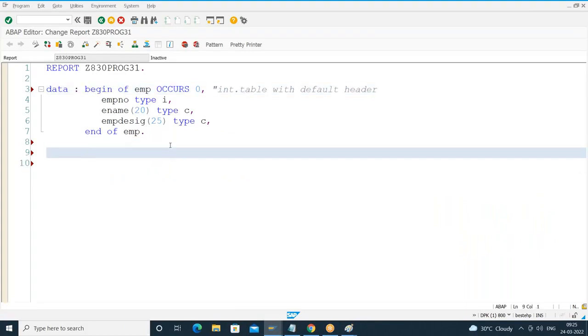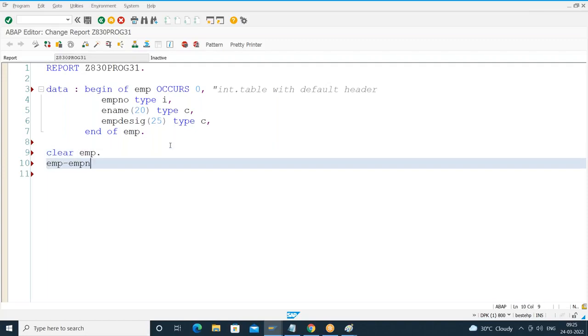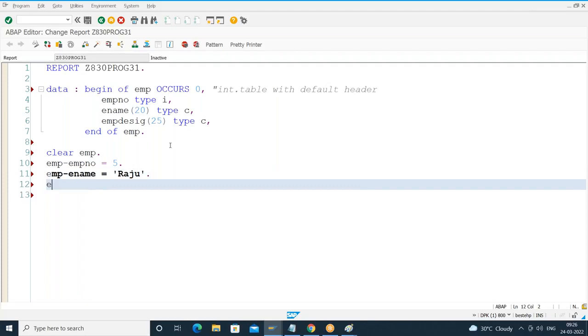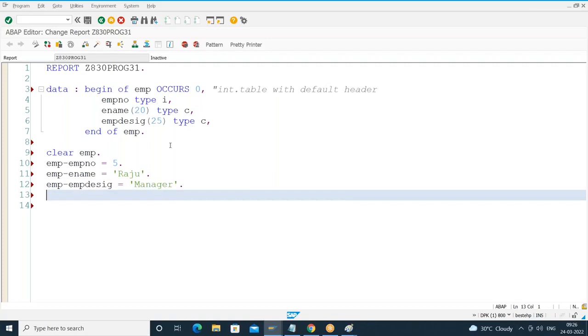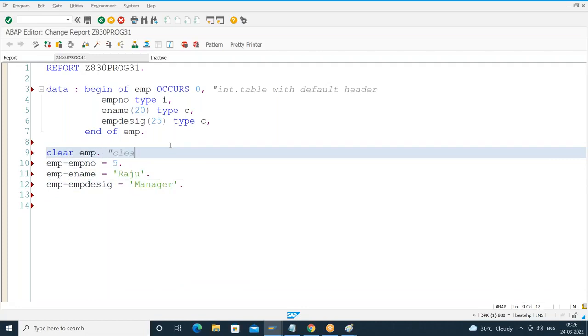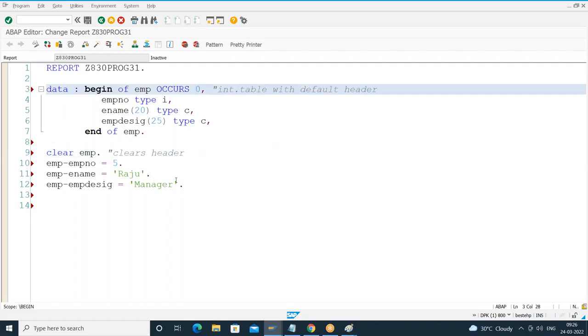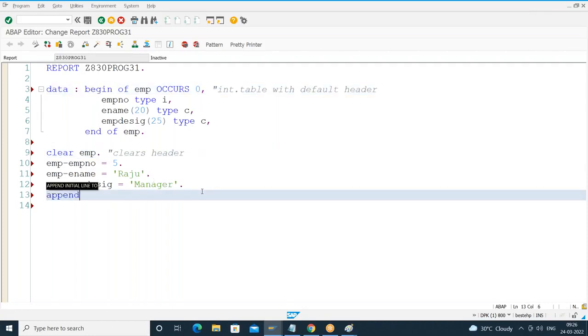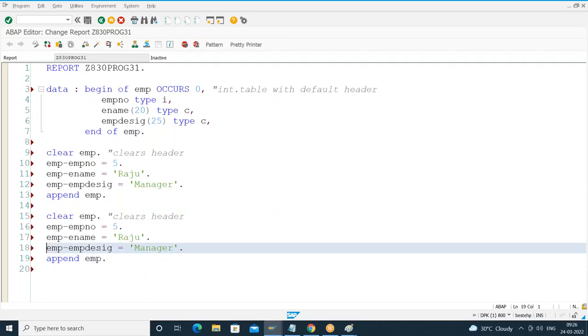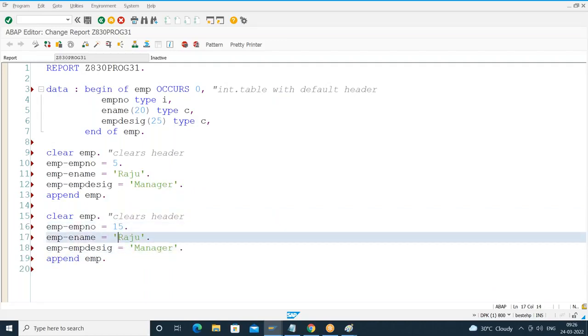So how do we assign the data? First you set the data to the header, and from the header you append it. emp-employee number equal to 5. emp-employee name equal to, I'll say something, Raju. emp-employee designation equal to something, manager. So where will this assignment be done? This CLEAR statement clears the header. Why does it clear the header? Because this is the internal table with the default header. We are assigning the data to the header. From the header, I'll copy it to the body. APPEND EMP. That's all. Repeat this process for the rest of the records. So I'll say something, 15.